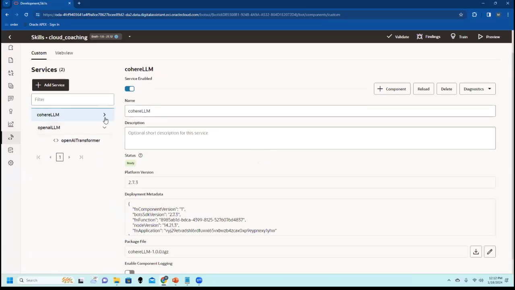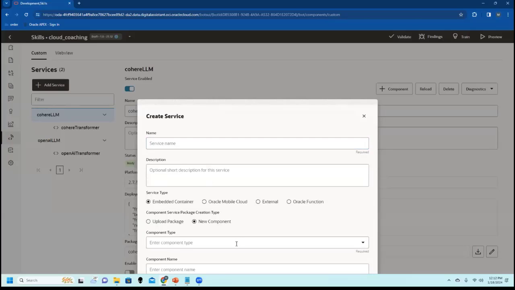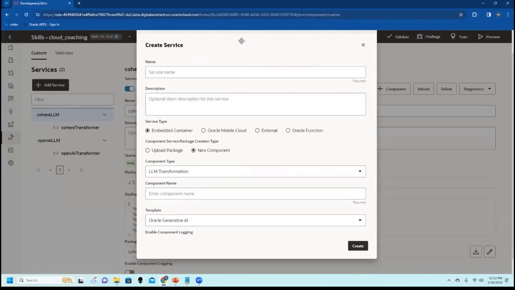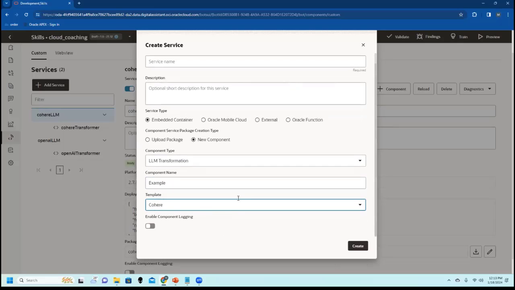I've gone ahead and created these already, but you can add a service of type new component, and you can do LLM validation, customization, and transformation. I've created these transformation ones, and it gives you the layout when you create these. So I'll create an example one to show you, and I'll just do Cohere again. This is just an example one. I've already created the transformation models for Cohere and OpenAI, and I'll show those in a second.